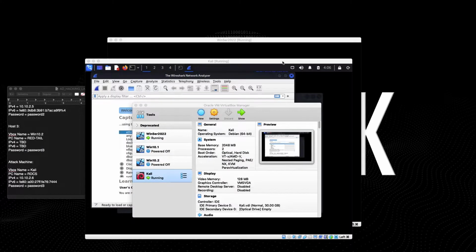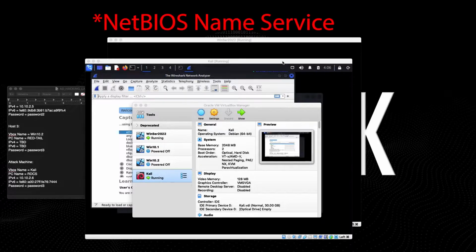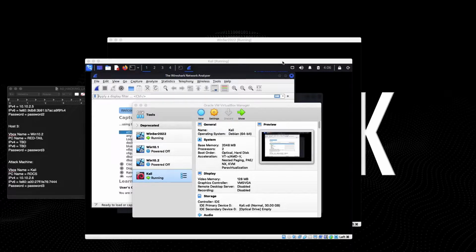Let's get into the walkthrough for our LLMNR poisoning attack, also NBT-NS poisoning. LLMNR stands for Link Local Multicast Name Resolution, and the predecessor is NetBIOS. I refer to it more as NBNS, for NetBIOS name resolution, but you might see NBT-NS, which is the same thing.